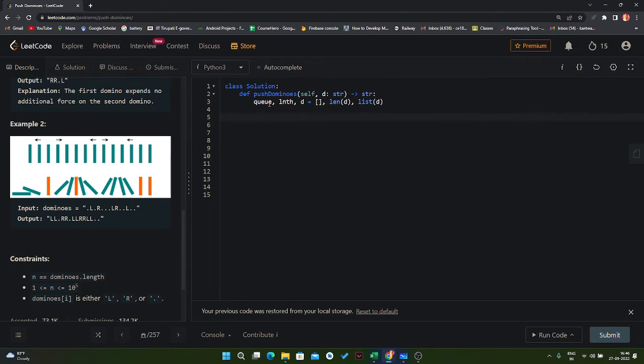Now here first of all we have to create a queue. For that we can run a for loop over our list, but here we have to store the indexes in our queue. So for that we have to use length in our range. So for i in range length, if d of i is not equal to dot, in that scenario q.append, we will append the index. Okay, and now here we have to run our while loop if the length of q is not equal to 0.